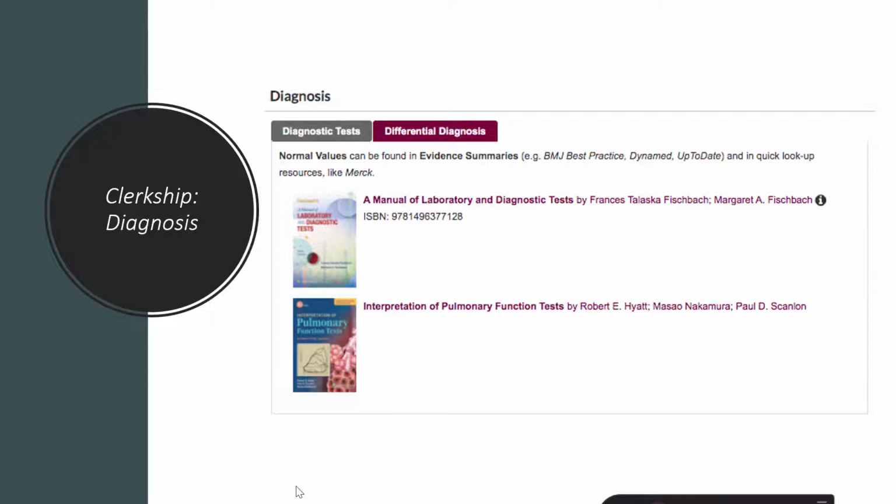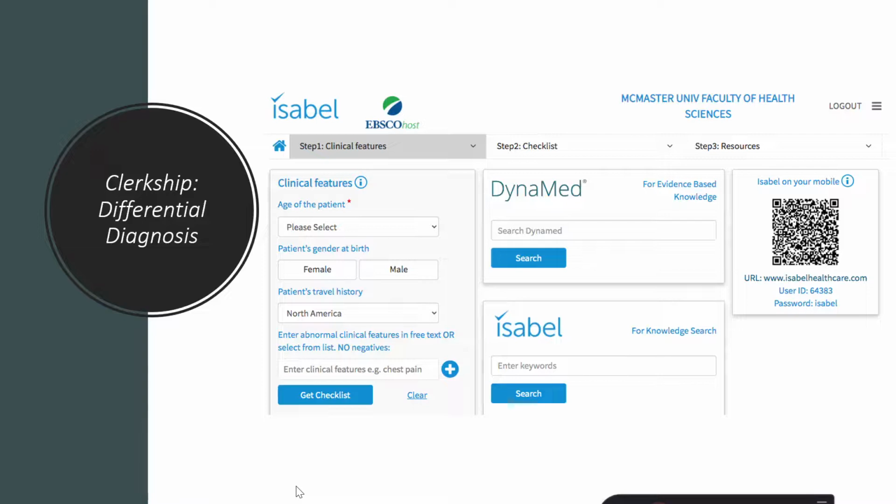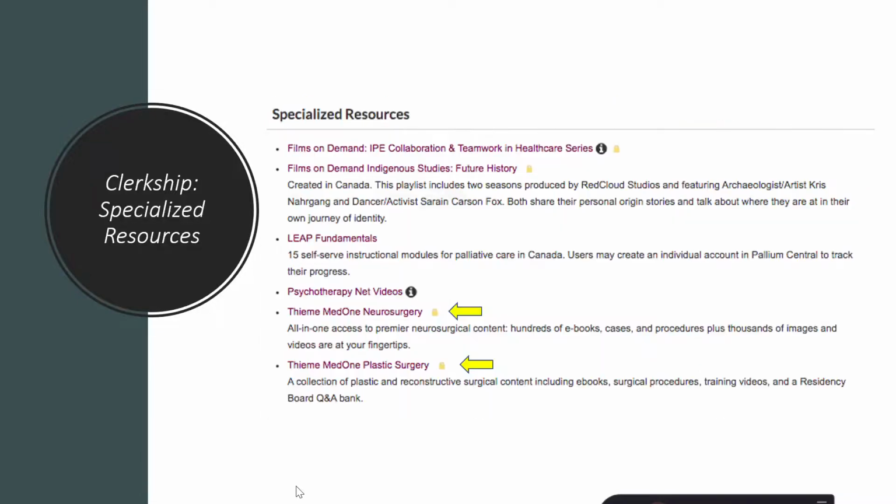Moving on to diagnosis, on the clerkship guide, we will find a section dealing with diagnostic tests. This information is also embedded in BMJ Best Practice and DynaMed. I would like to draw your attention to our differential diagnosis tool, Isabel. A link to Isabel is also available from within DynaMed.